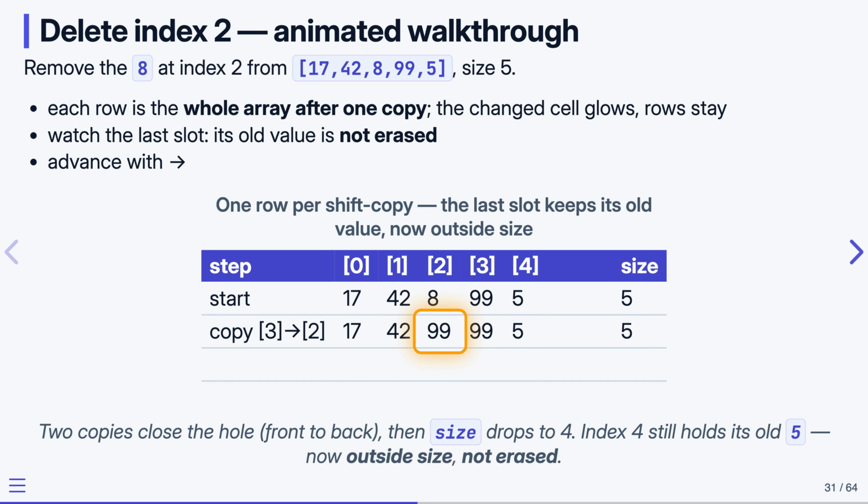The glowing cell is index 2. It now holds 99. Next copy, J is 3. We copy A of 4, which is 5, into slot 3. The 5 moves one slot to the left. The hole has now walked to the end.